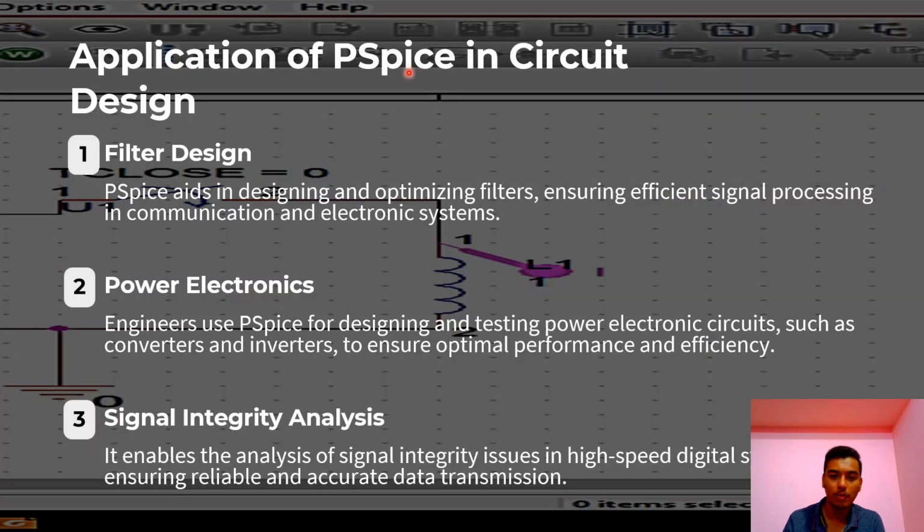Coming to the applications of PSpice in circuit design, here are some of them: filter design, power electronics, signal integrity analysis, and the design phase, optimization phase, and verification phase. Coming to filter design, PSpice aids in designing and optimizing filters, ensuring efficient signal processing in communication and electronic systems. In power electronics, engineers use PSpice for designing and testing power electronic circuits such as converters and inverters to ensure optimal performance and efficiency.